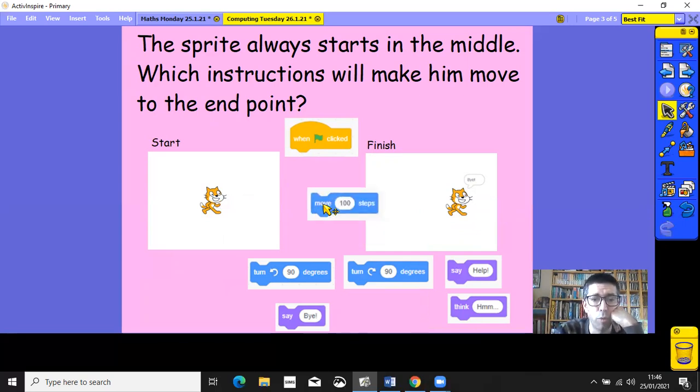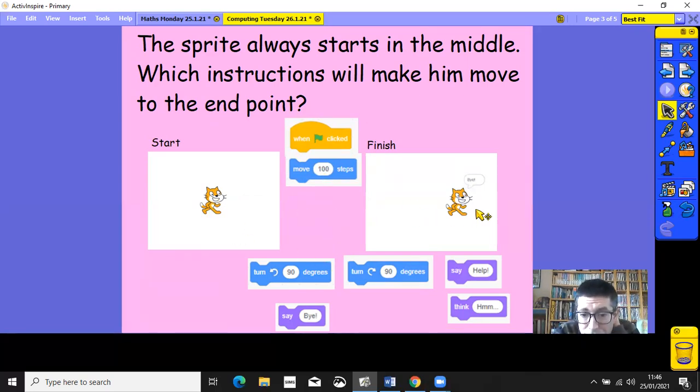So he's going to move 100 steps. Now, he's only gone to there. He hasn't gone all the way to the edge. So I probably only need one of those move 100 steps. He's not turned at all. All that's happened next is he says bye. So I need to say bye. And there's my instructions. Click the green flag. He moves 100 steps. He says bye. Now, I think those are the instructions. I now need to check whether that is correct.